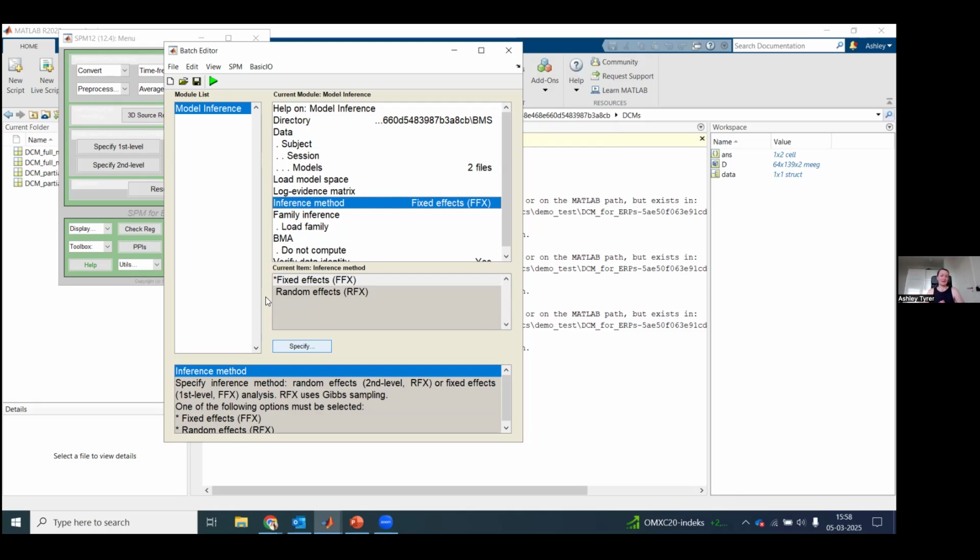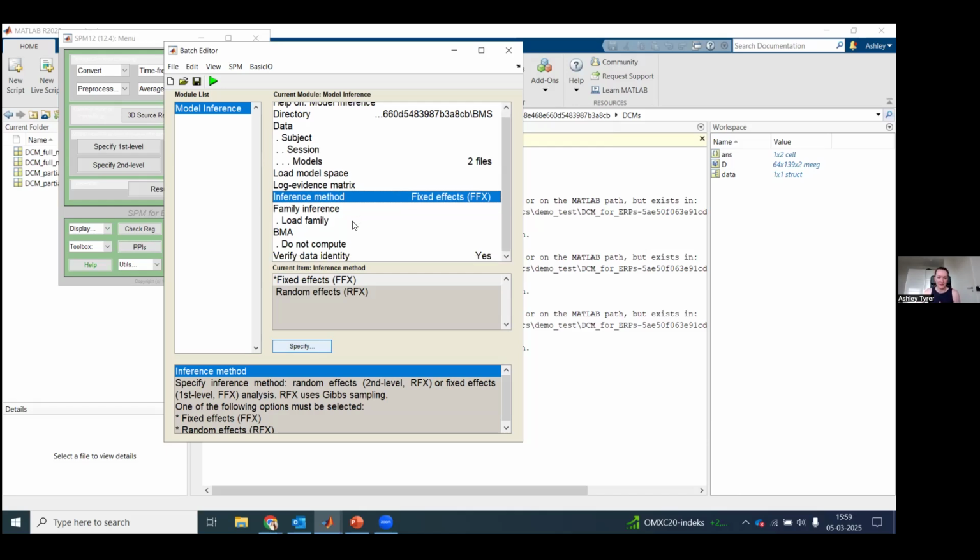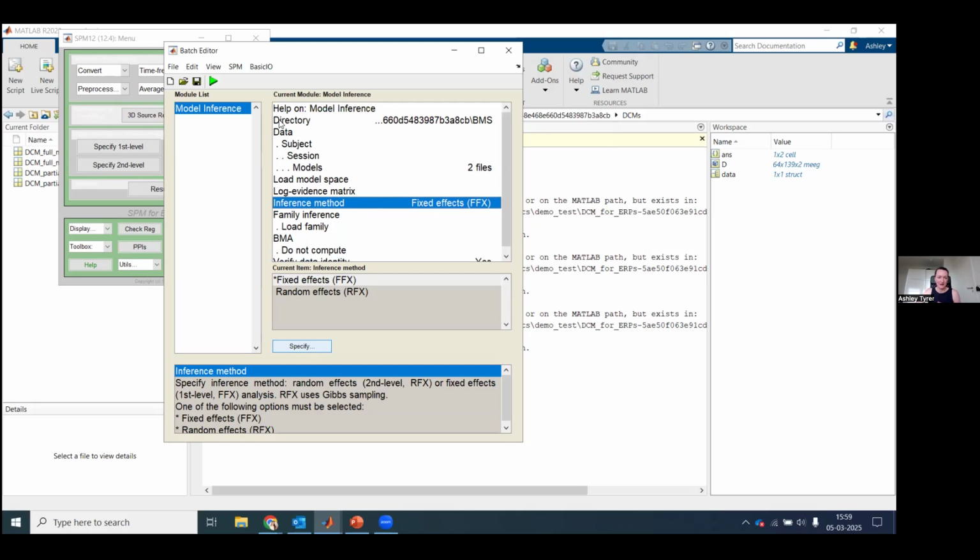There is a great paper by Klaus Stefan about the kind of fixed effects versus random effects methods. But obviously I have limited time, so that's all I'm going to say. I'm picking fixed effects today because I'm looking at one subject. If I were looking at multiple subjects, I would pick random effects. That's that. And then the remaining options I'm just going to leave at the default. Okay, and then I'm going to click the green arrow here, which is going to run this process.